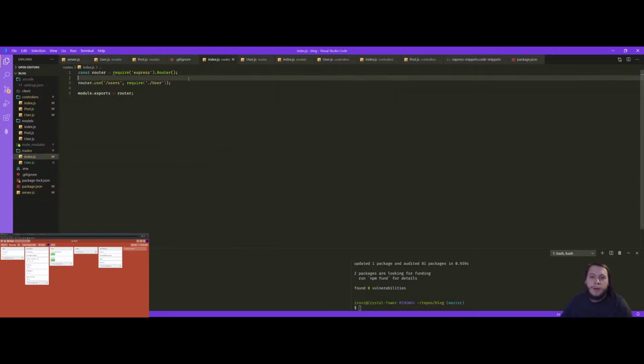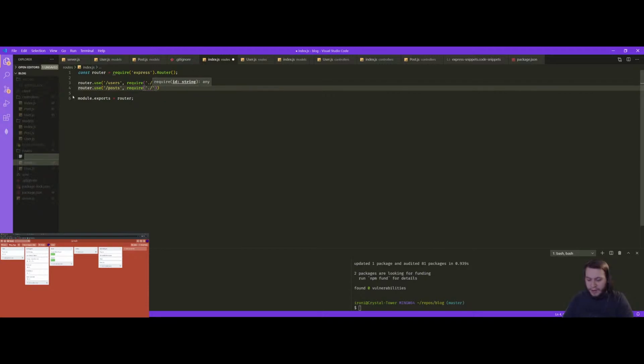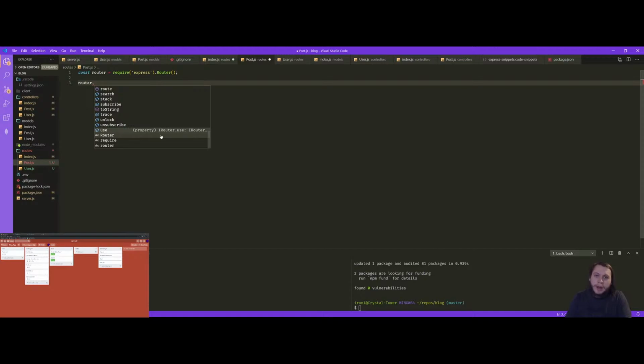Need to do, yes, router dot use slash posts require dot slash. Oh yeah, I haven't created the post routes. Dummy dumb. That's confusing, post routes. I could change it, but it's too late. Then I'm going to paste this again. Router dot.